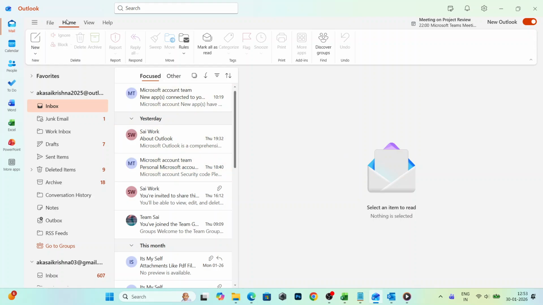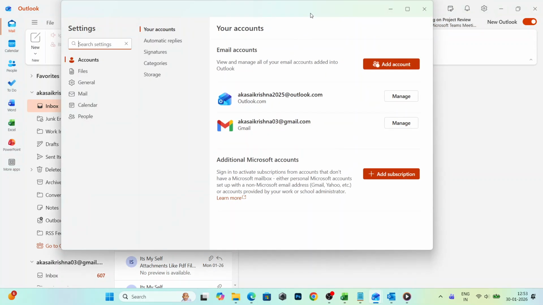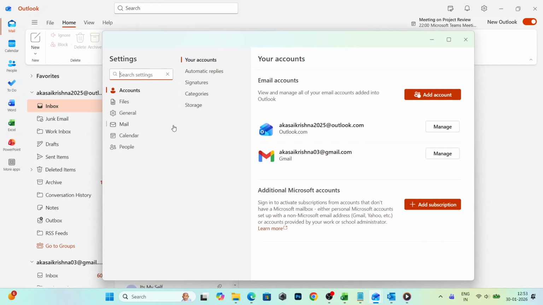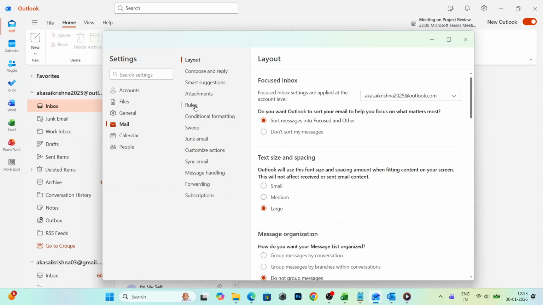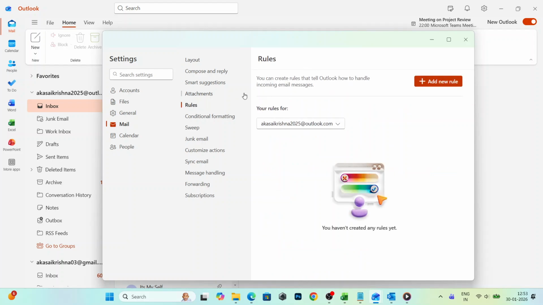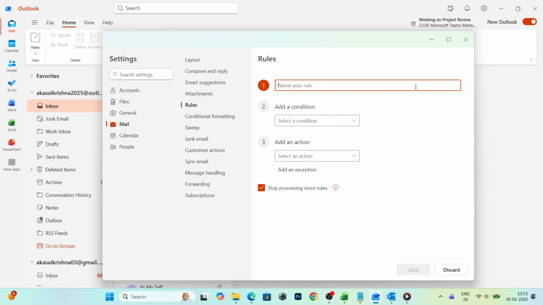Start by opening Outlook and clicking the gear icon in the top right corner to open Settings. This is your quick path to mail preferences and automation features. From the panel that appears, navigate to Mail, then select Rules. This is where all your existing rules live and where you'll create new ones. Click the plus Add New Rule button.